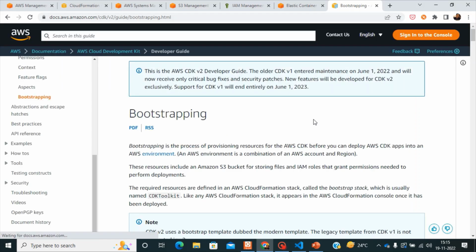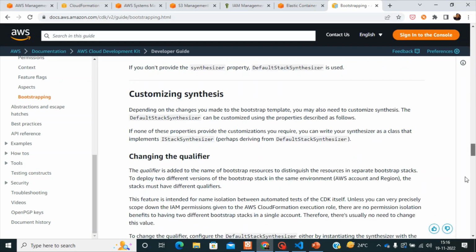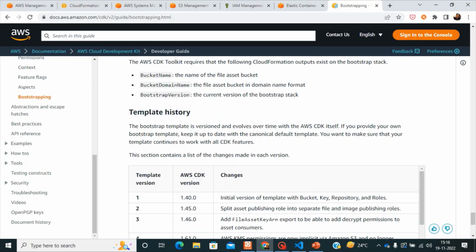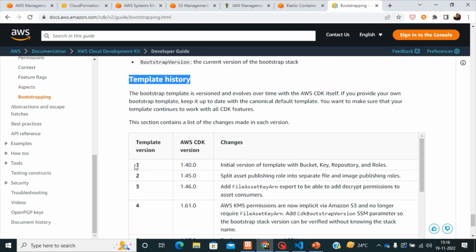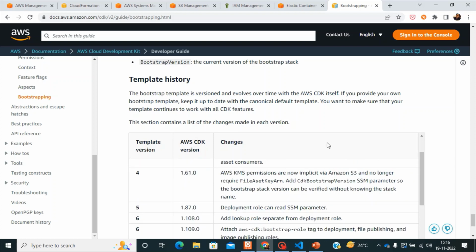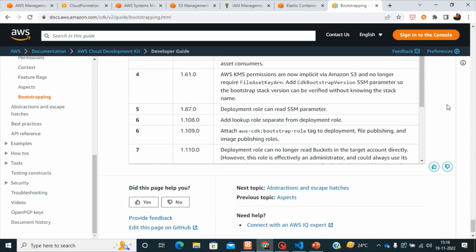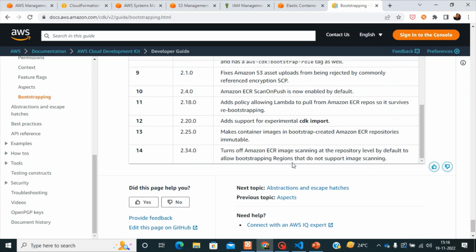If you come down here in this section, it says what are the templates they release. Initially the first version was this, and this version was compatible with CDK version 1.40. And this is actually the same CDK team that releases a new version every time. Right now I'm using version 14, and my CDK supports CDK version 2.3.4.